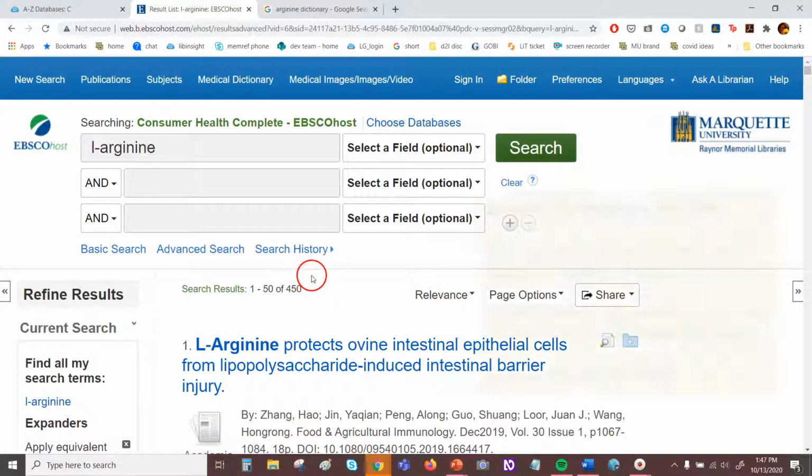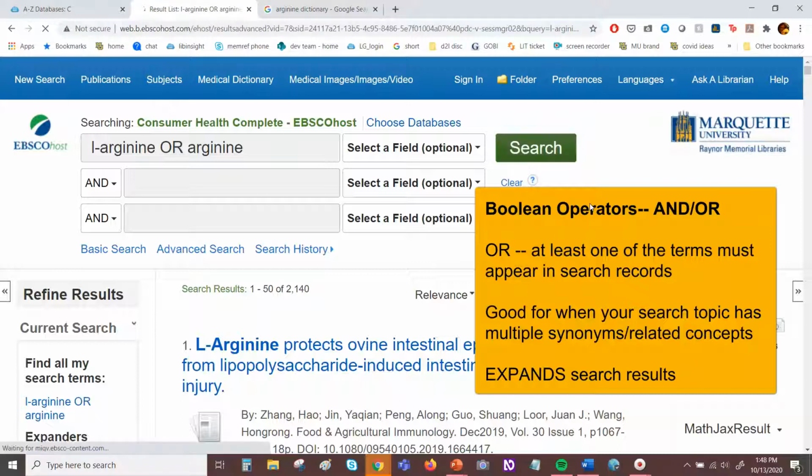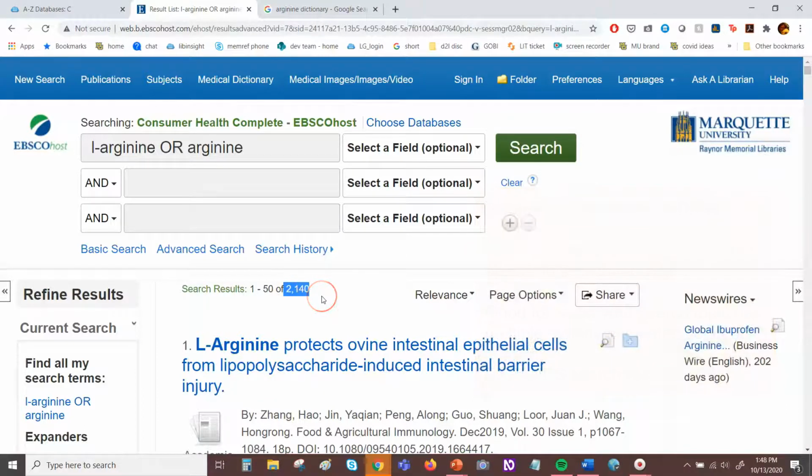And so one of the things that I want to show you is what we call Boolean operators. So Boolean operators are and or. So if I did or in this case, let's just do arginine, because that's another term that you can use when you're searching. So if I then press search, it's going to bring back articles that have either of those terms in them. So I went from 450 to about 2,000. So again, that's a lot of options. We may not want that many.